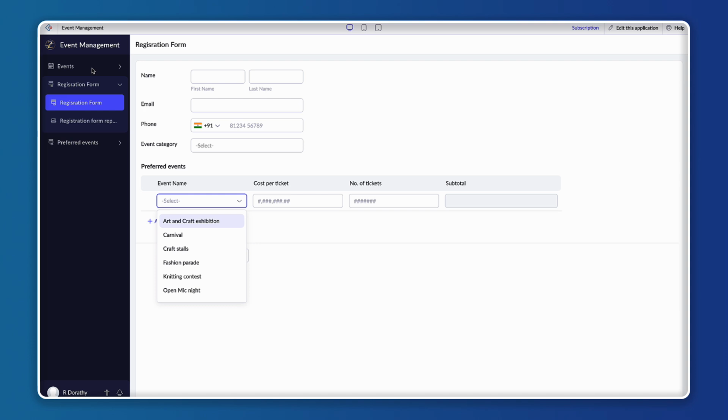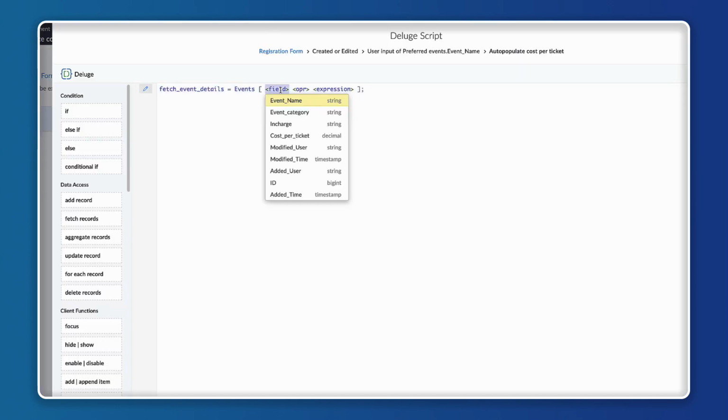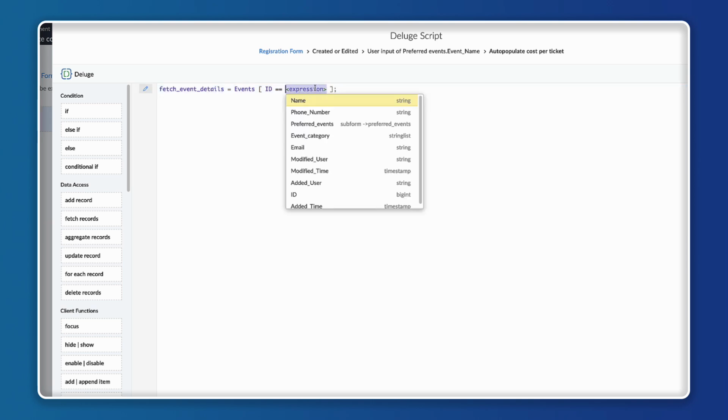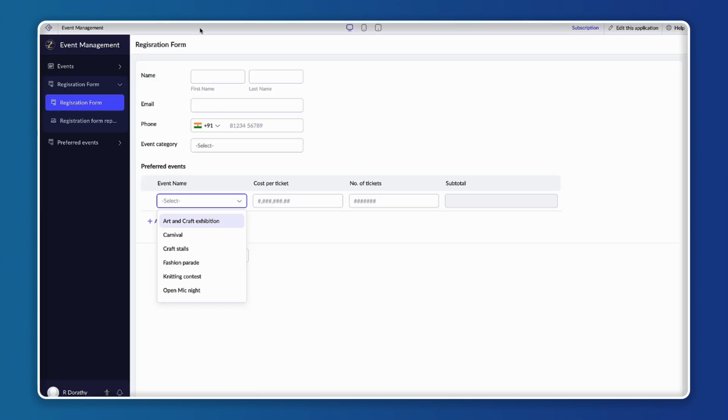So the criteria that I'm going to give in is the record ID of the events form is double equal to the record ID of this lookup field, because it's one and the same. We have just fetched the records from here and it is displayed over here in the registration form, right? So that is the comparison that I'm going to give. The record ID of my events form is double equal to the lookup field that I have within the registration form, which is nothing but the event name, right?